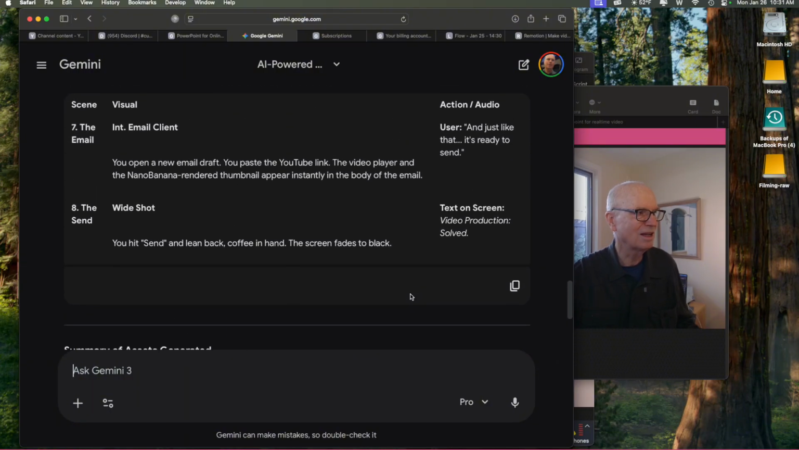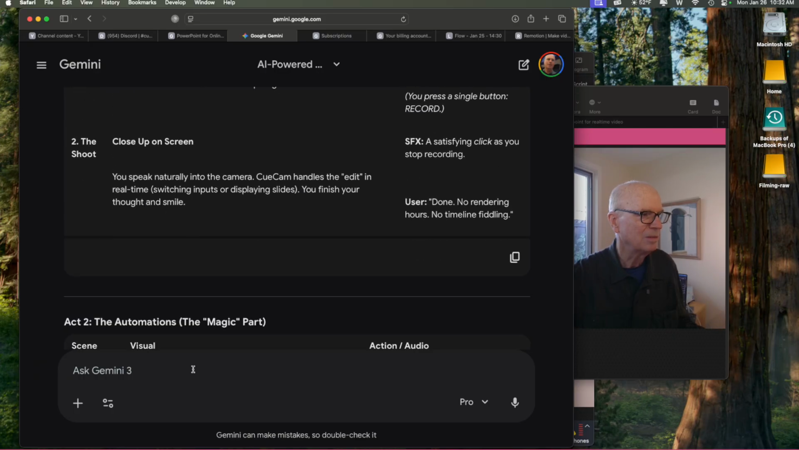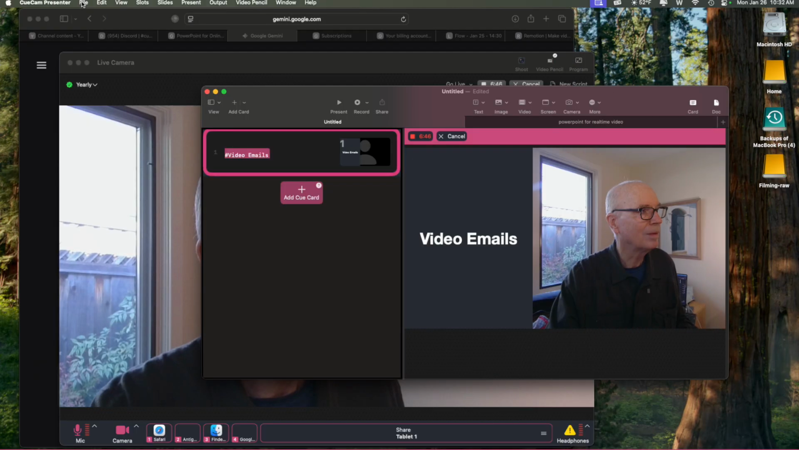So it's doing stuff that I really don't want to do, but it's giving me ideas of what I can do very easily and enjoyably. Let me just copy this whole thing. Now I'll go into CueCam and generate a script out of that.